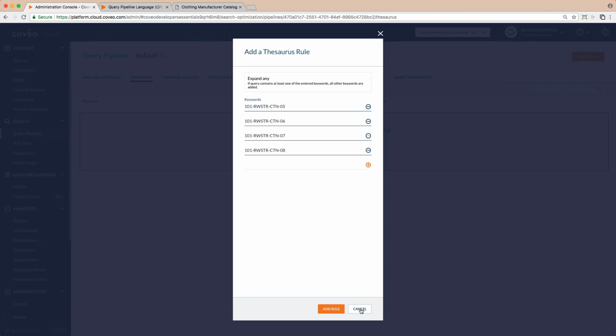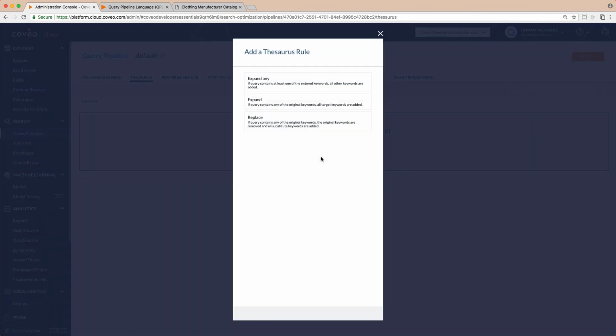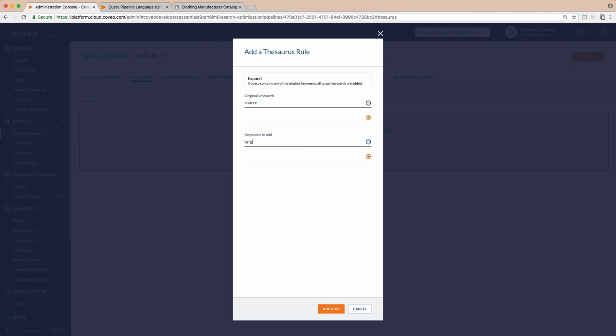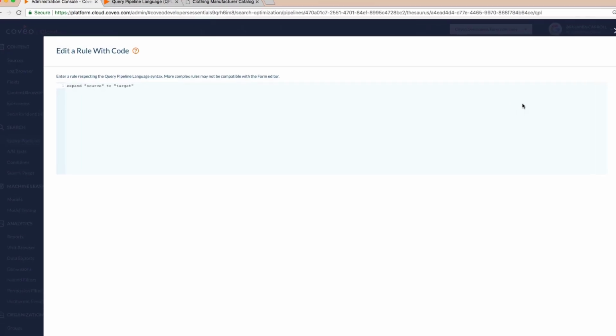Let's delete the expand any rule and replace it with a simpler one-way expansion rule. Add rule, thesaurus rule, expand. This will give us a nice placeholder to work with, so I'll just put in some placeholder values. Source for the original keyword, and target for the added keyword. Now, I'll click on the item, choose the More Options dropdown, and select the option to edit code, and we can see this simple QPL expression here.